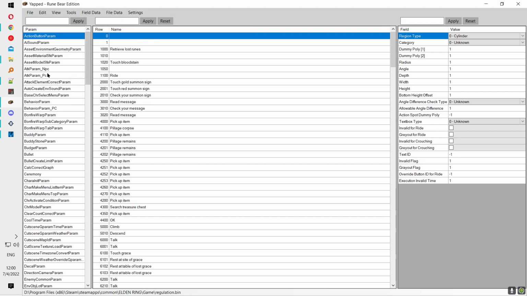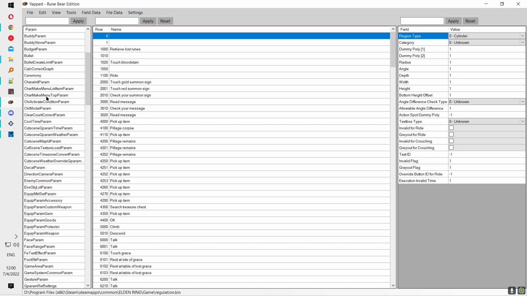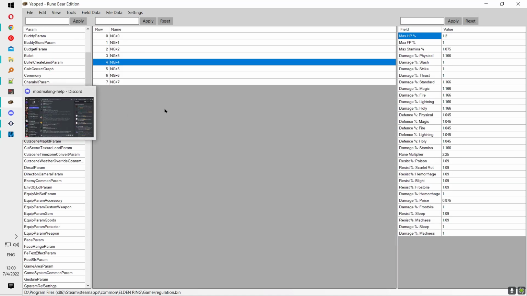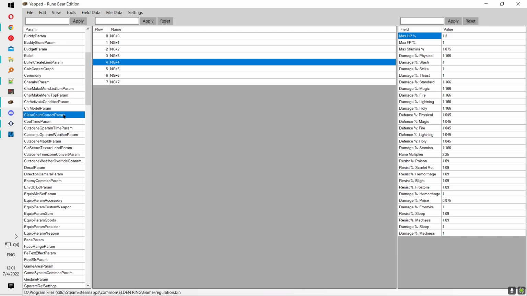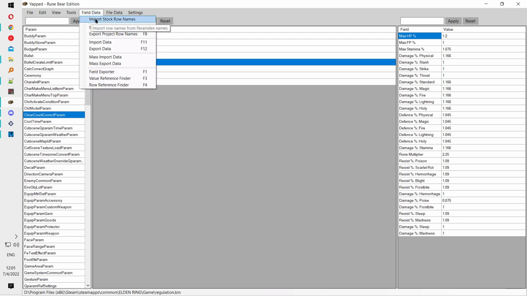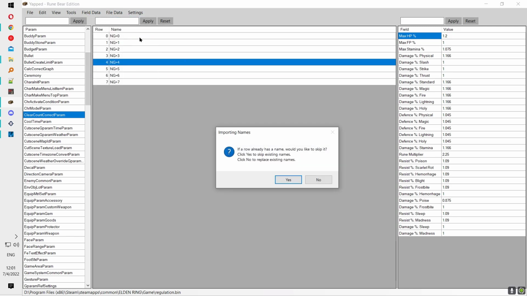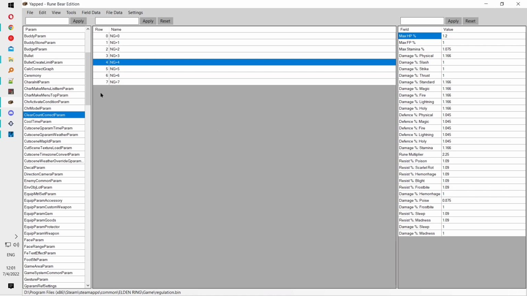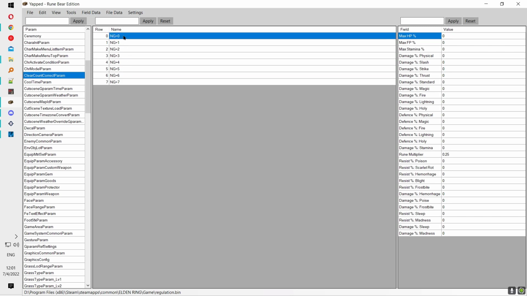Okay, so the things that you need to know here are, let's say this one shows you clear count correct param. Now you can see that I have the names here. If you don't have the names, and by default you won't have them, you go to field data and you click on import stock row names and you hit no, and that's going to give you all the names that you need. Okay, so I have the new game plus 0.